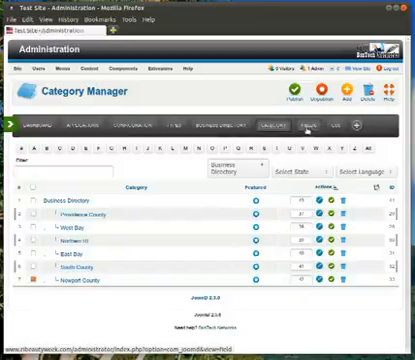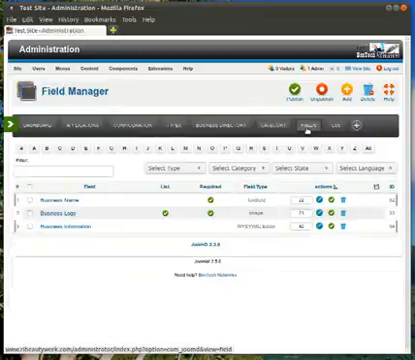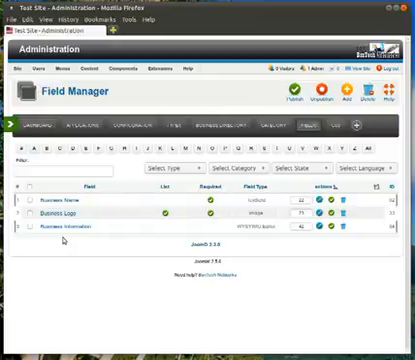Now let's quickly go over the fields. The fields are what allow you to go in and actually add information about each of your listings. So if you wanted to have business address, business phone number, hours, all those things can be added on here.